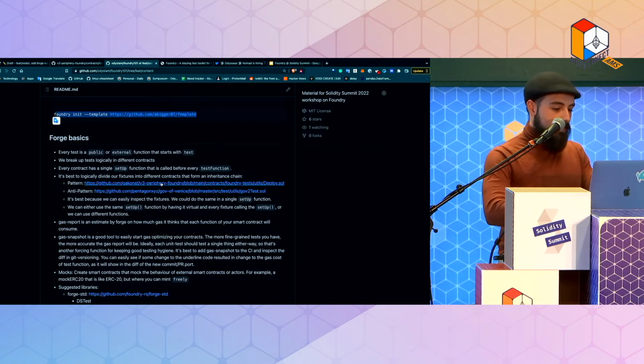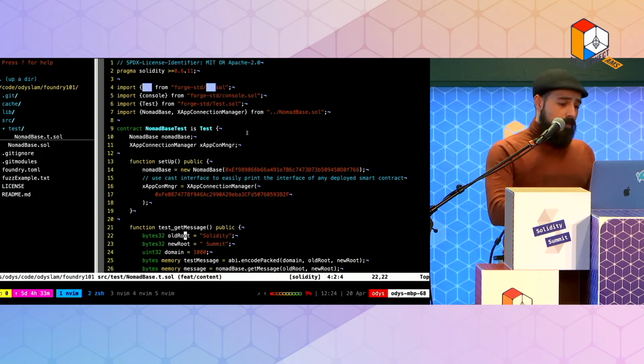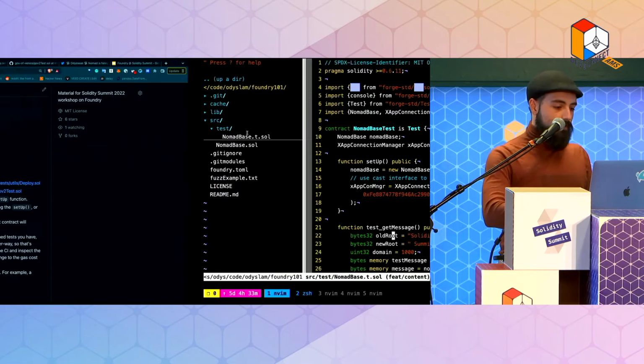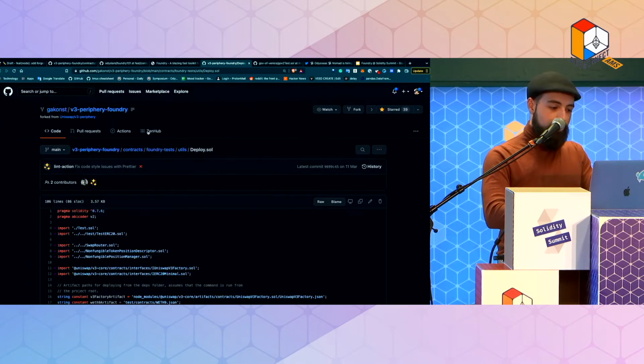Yeah. So let's see a good pattern and a bad pattern. With setup, you create fixtures. And with smart contracts, the idea is that you inherit from one contract to another, so you can create more legible code. So let's see a good code.